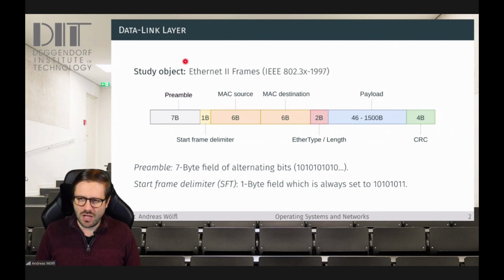So IEEE changed the ether type field to the length field in the standardization process. And people were not happy because the product was on the market for 4 years already. So customers were not happy that they have devices that do not follow the standard.